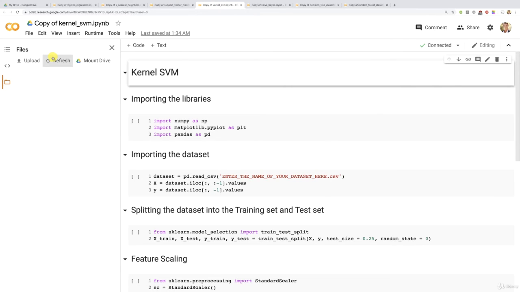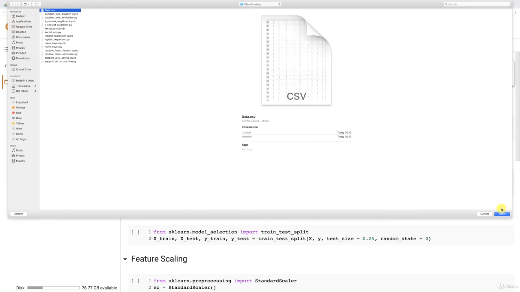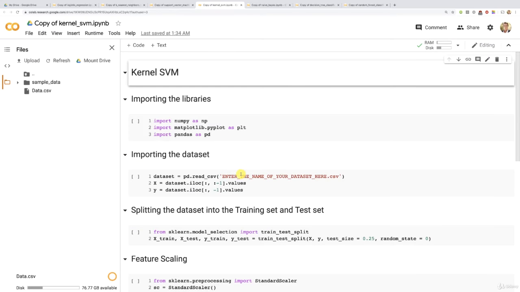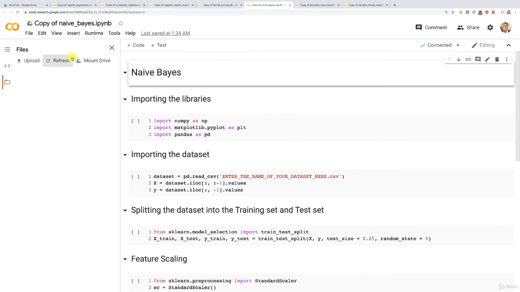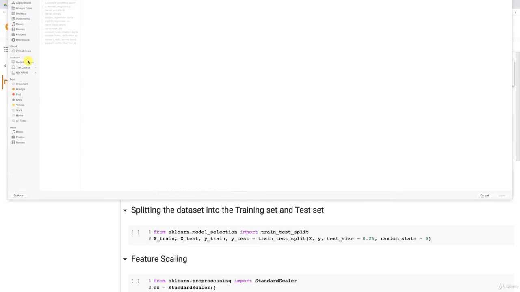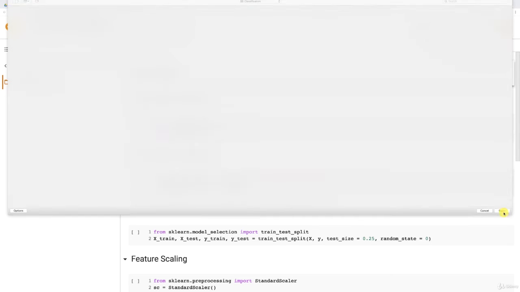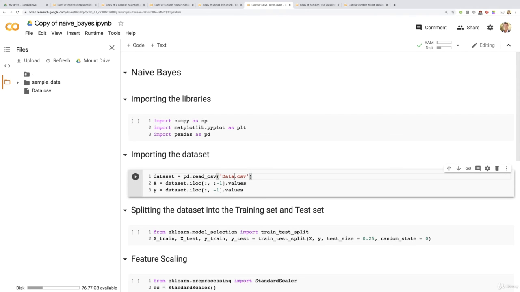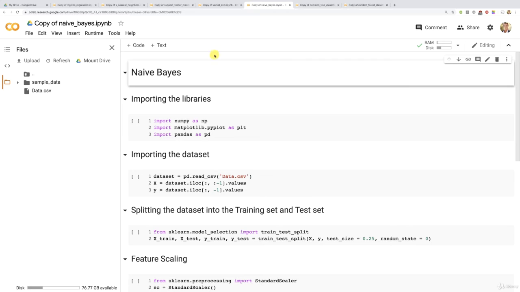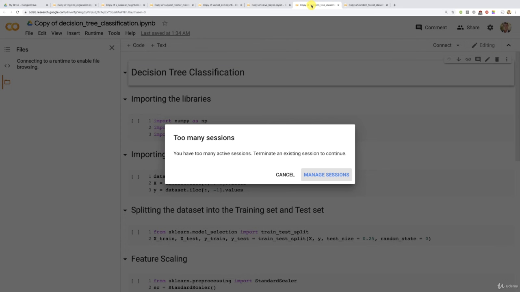Now kernel SVM: refresh, upload, data.csv, open, okay, replacing this by data.csv or the name of your future dataset, and there we go, kernel SVM is ready. All right, then naive Bayes: refresh, upload, data.csv, open, okay, and then replacing this by data.csv. I hope you appreciate how this is a very efficient process. Naive Bayes is ready, so now let's move on to decision tree classification, and there you go.